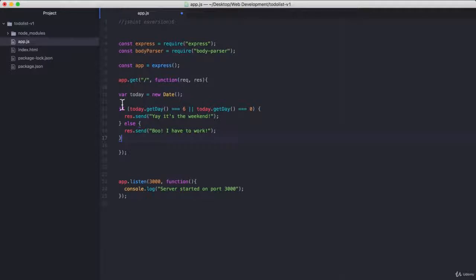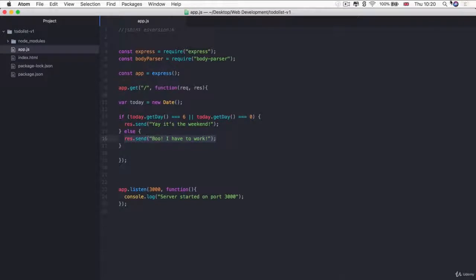So we've created our conditional statement that tests whether the current date, when the request to the server is made, is equal to a Saturday or a Sunday, and then we send a different message depending on whether that is true or false. So today, as you can see, is currently a Thursday, and hence that's why I'm recording this video, because it is a working day. So let's see if we get this message triggered when we run our app.